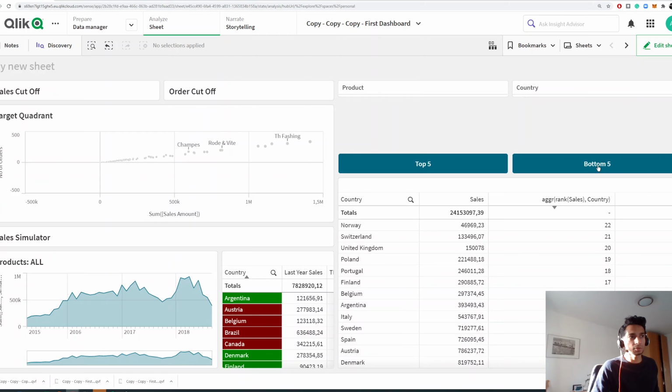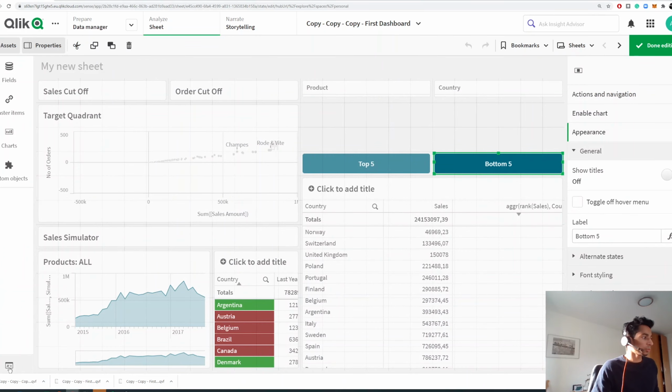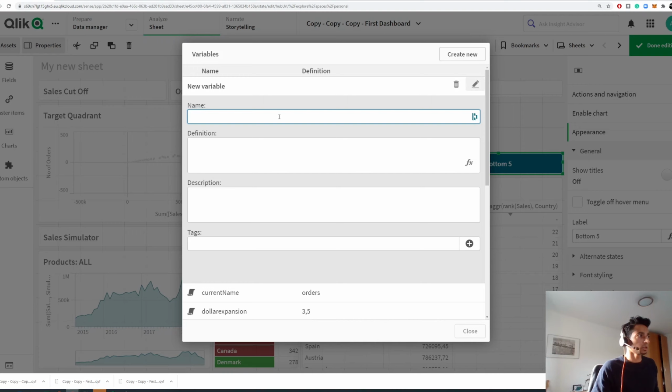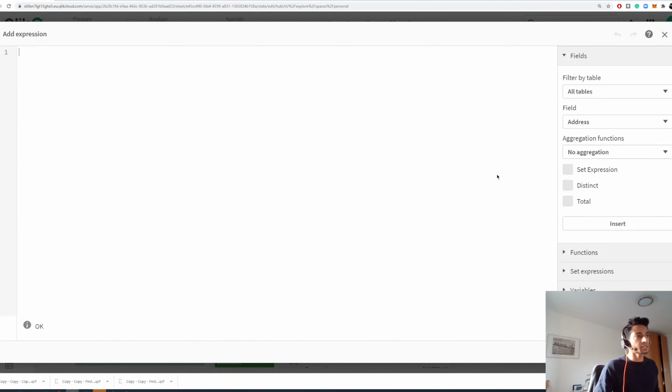So instead of doing this 22, let's bring in a number there. So let's go to edit. Let's go to variables. And here, let's create a new variable. Let's call it v max rank. And here what we're going to do is we're going to just bring in what is the maximum rank that we have.